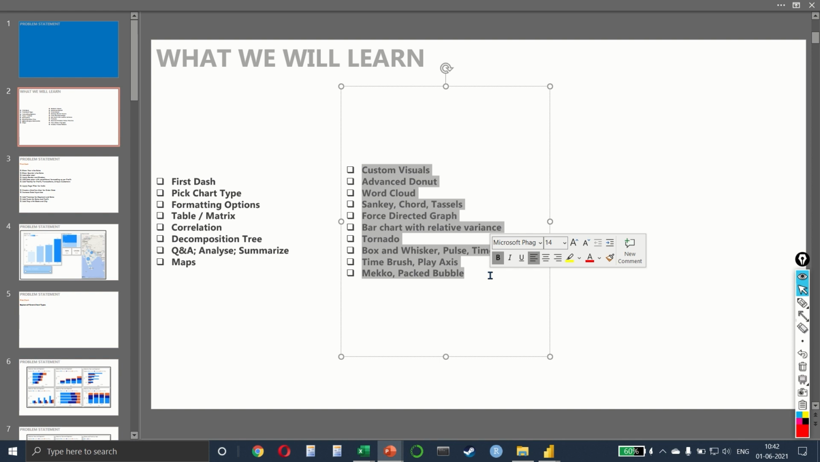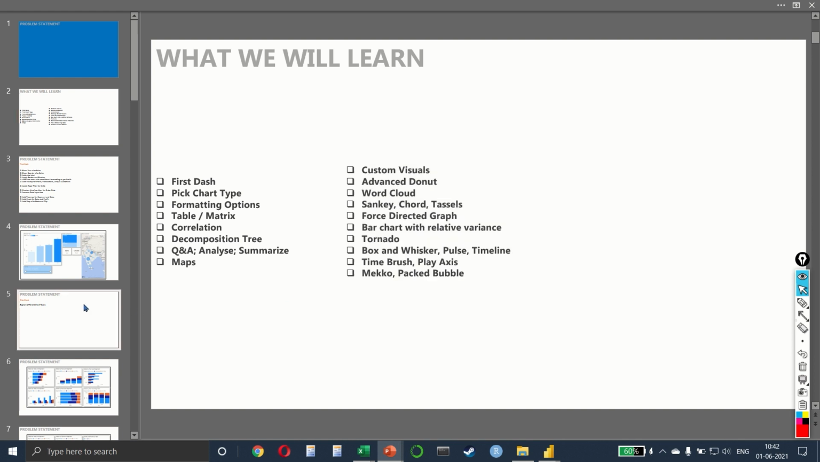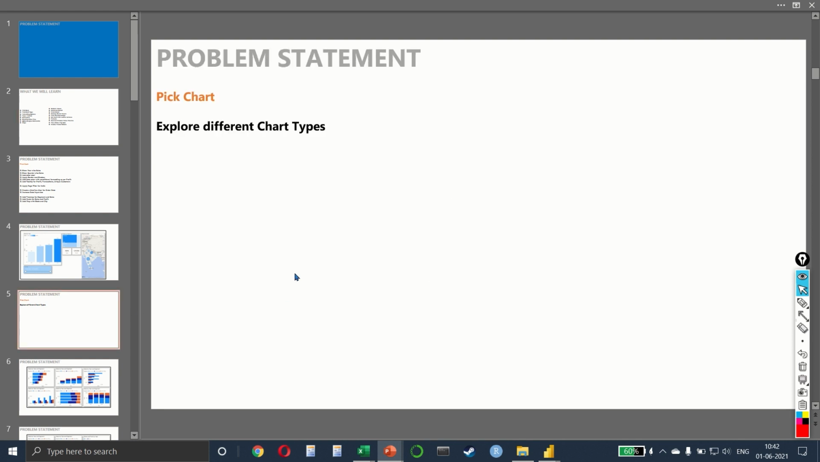But before we do any of this, it is very important to understand how do we even decide what type of chart we want. The idea is not to randomly choose one that looks pretty, but then it has to be a chart that fits well with our requirement.